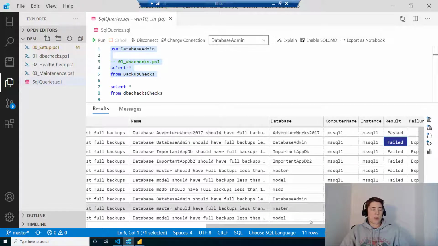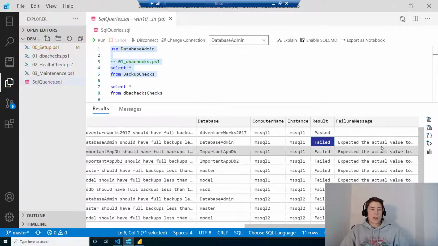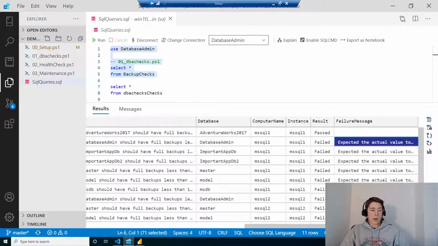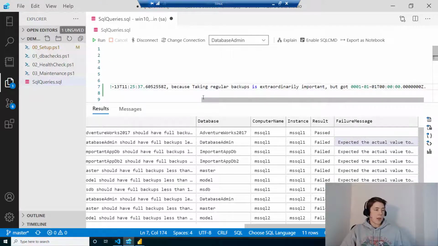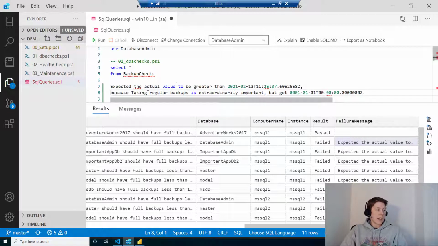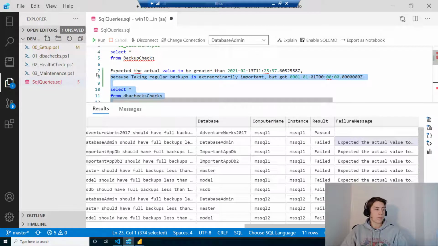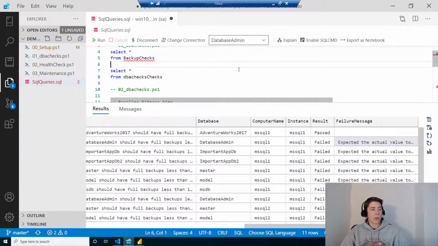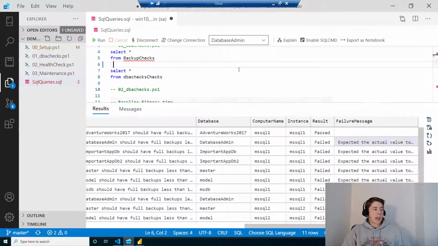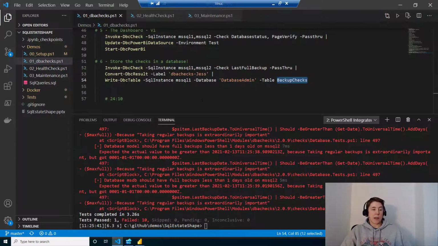Again, that's all configurable. We'll come over here and we'll see the actual value. And if we open this up, we'll just copy it out. You can see that it expected the value to be greater than this timestamp, which is 1 day ago, because taking backups is important. But we got no date, which means that this database has never had a backup. Cool. So that is storing DBHX data in our database.